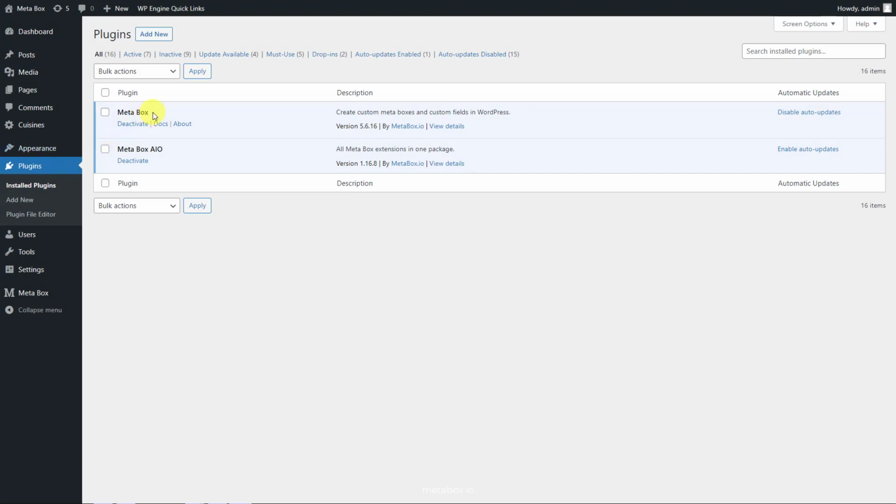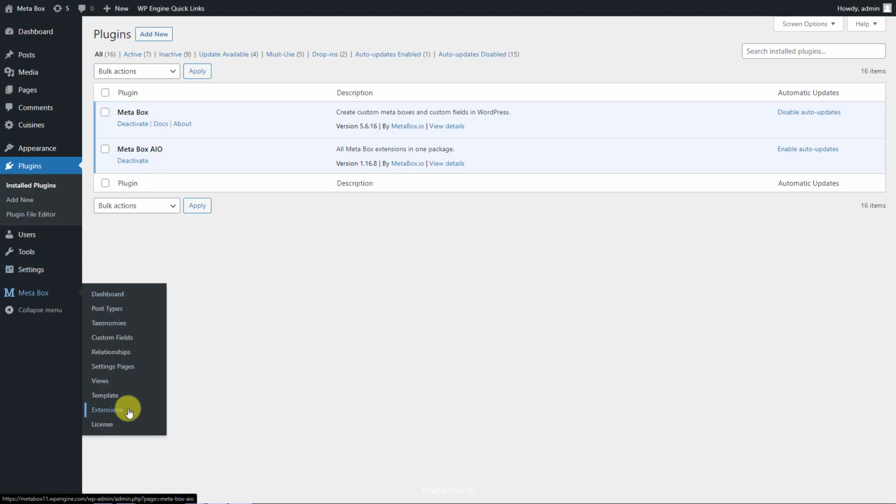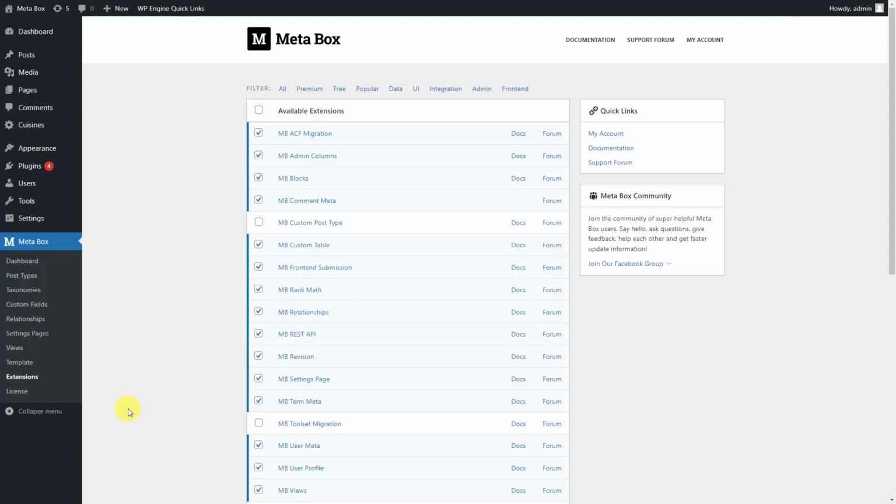As I've mentioned before, we need MetaBox Core plugin to create custom post types and custom fields easily. It's free and available on WordPress.org, so you can install it directly. We also need some MetaBox extensions to have advanced features. You can download them individually or just use MetaBox AIO like I'm doing. Here are the extensions that we will use in this practice.